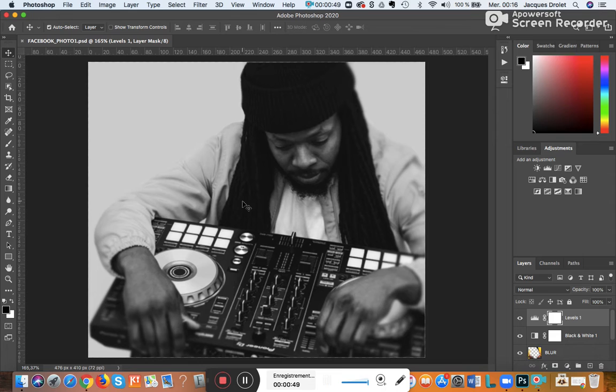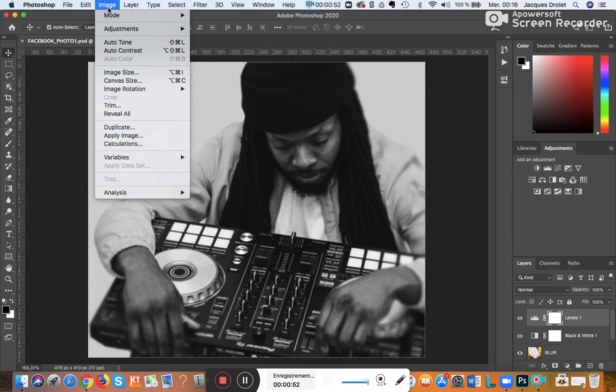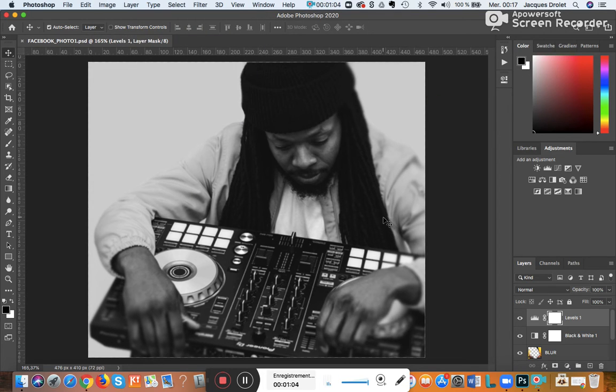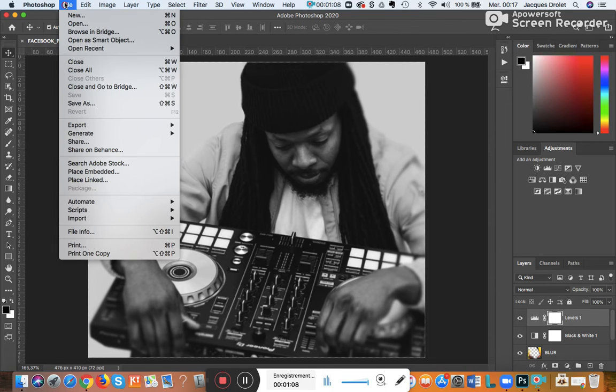In this case, my picture is in RGB color mode. And this is important. When you create a picture for the web, it has to be in RGB color mode. So this is perfect. I'm ready to save it for the web. There's a way to do that, and I'm going to show it to you.